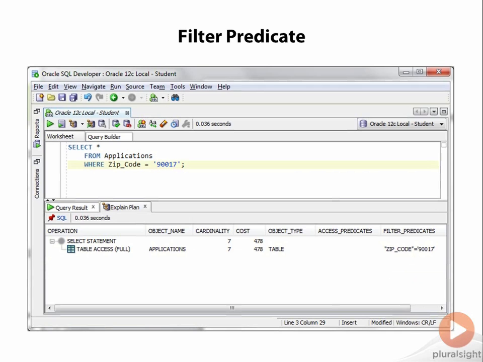So in this case, we don't have an index on the zip code column in the applications table, so Oracle is having to read all of the rows of the applications table and then is applying the filter to only keep the rows from zip code 90017.